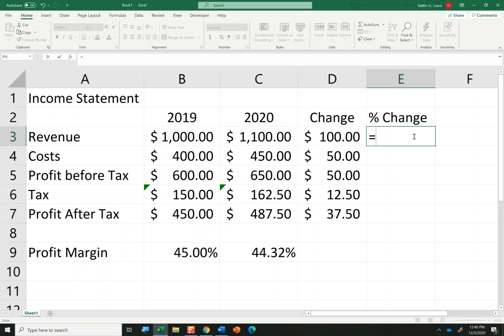So I'm going to put in a formula in E3: equals 2020's revenue minus 2019's revenue divided by 2019's revenue. So I'm going to say equals, open bracket, C3 minus B3, close the bracket, and divide it by B3. So again, that is the 2020 revenue minus 2019 all over 2019. I'm going to change that to a percentage, and you can see a 10% change.